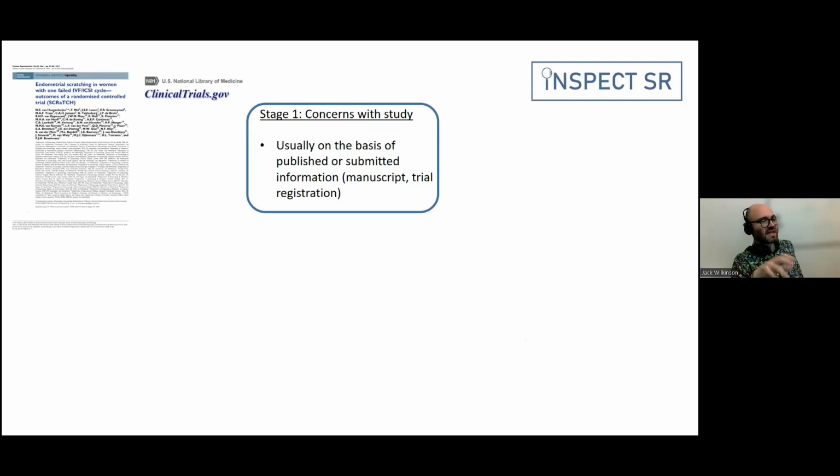So these investigations normally have 2 main stages. There's normally a first stage where concerns might be raised with a study, and that's usually on the basis of the published manuscript or a manuscript that's been submitted to a journal and other publicly available information, like the trial registration. So that's stage 1, where there might be some red flags that cause us to say, hold on, we need to look at this in a bit more detail.